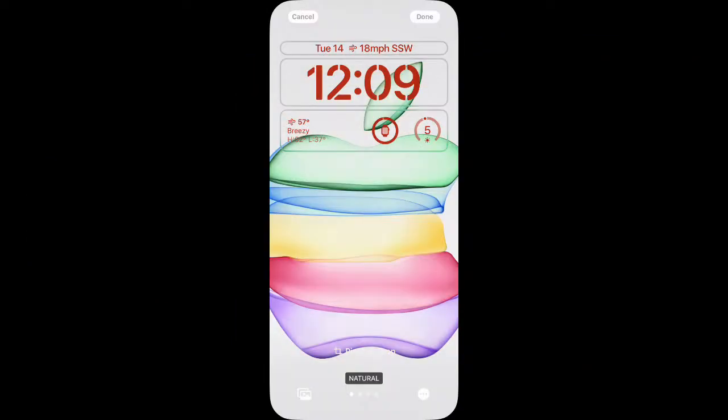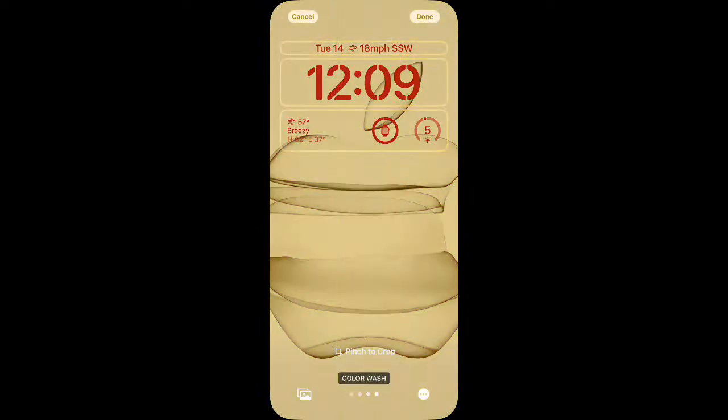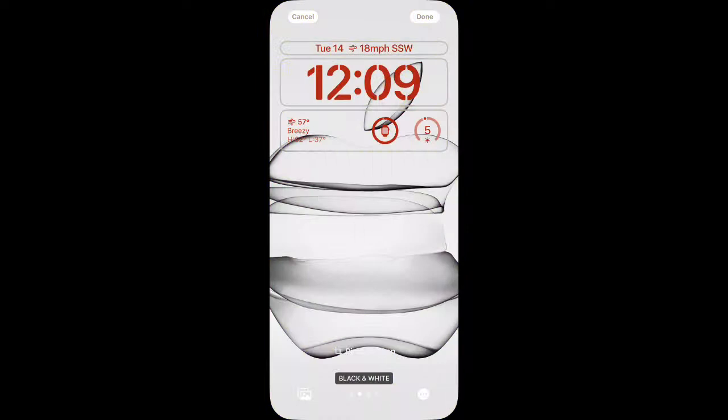So if we go back to the iPhone, you can see at the bottom it says natural. We swipe from right to left, and we get black and white. We get duotone, and we get color wash. So if that tickles your fancy, those are there for your further customization.